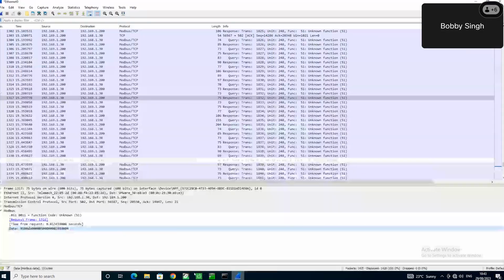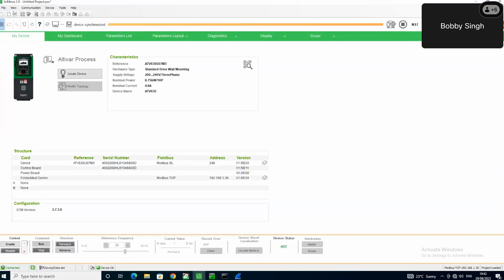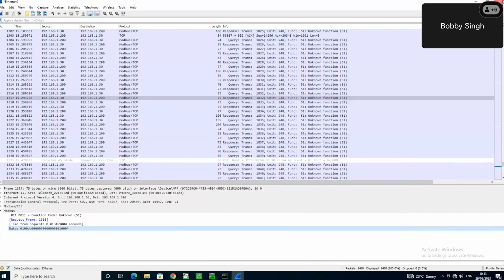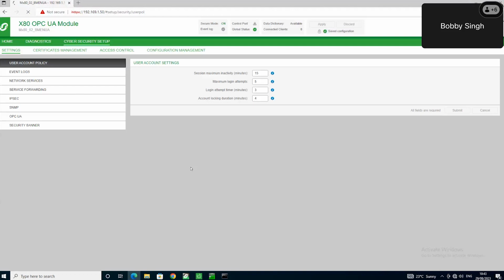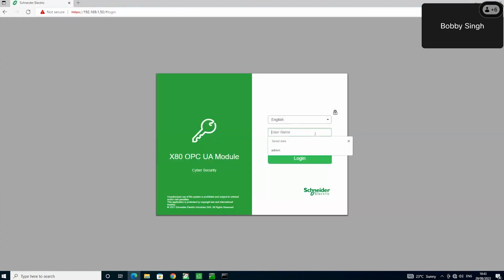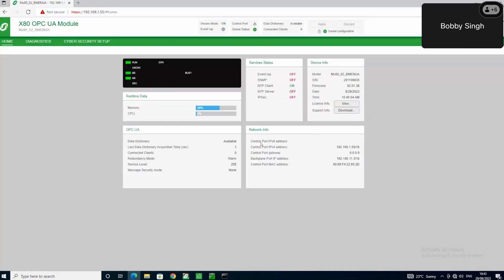But let me disconnect from the drive real quick. So I'm going to disconnect. And then I'm going to close this. We'll come back to this to show you after. So I'm going to log into my NUA module now to configure cybersecurity. So this is the home page when you first log in. And then from here, we're going to access cybersecurity setup.